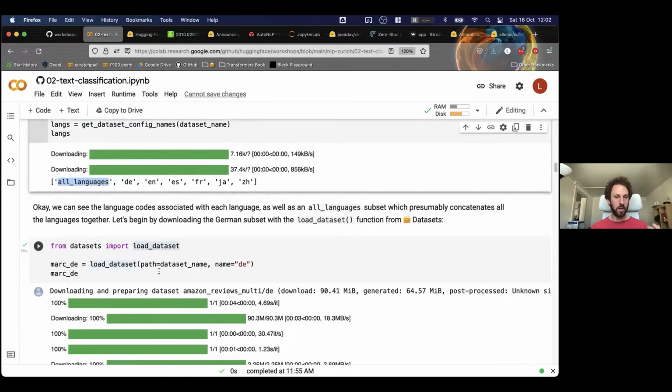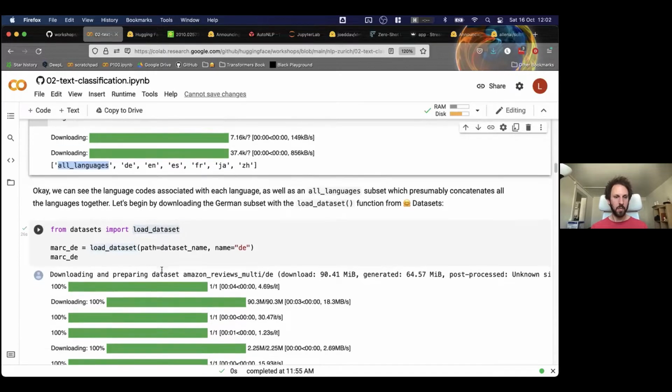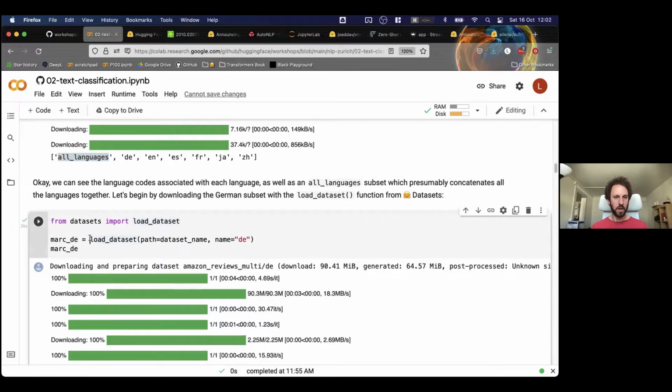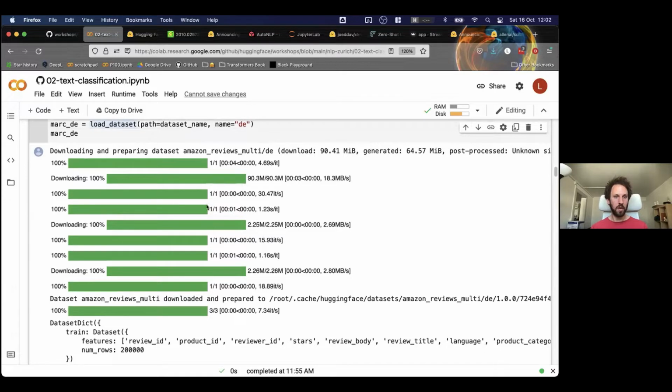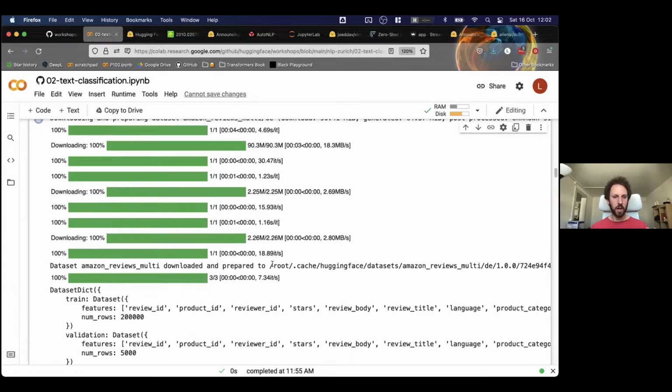So what I thought we could do is take German as a starting point. Here I'm just loading the dataset with the dataset name, and the specific subset is de. And you can see it's doing something very similar to what we saw with the pipeline, where it's downloading lots of different components in different steps. All of these files will be stored also in the cache of your computer. And the cache in this case will be at Hugging Face datasets. So all of the models will go to Hugging Face models, and all of the datasets go to Hugging Face datasets.